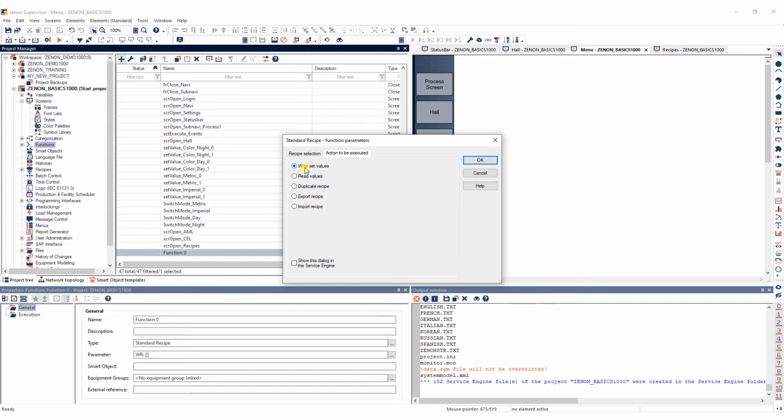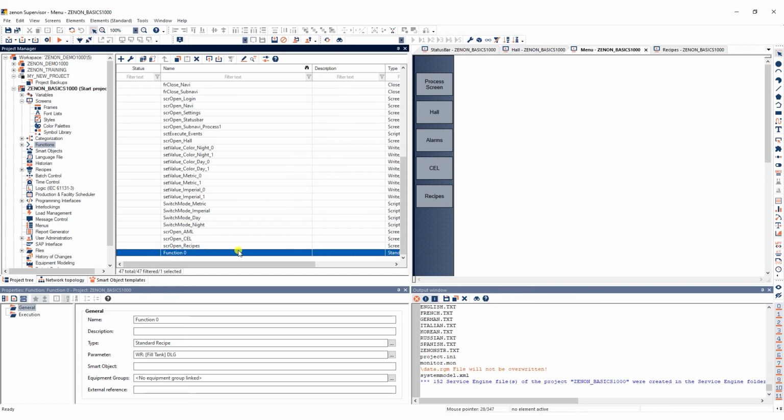Write Set Values writes the values of the recipe to the PLC. Read Values reads the values from the PLC and stores them in the recipe, changing the recipe. For our example, we select the Write Set Values setting. Also select this checkbox so that this dialog can also be opened in the service engine before execution of the selected action. Be sure to rename the function in the detail view.